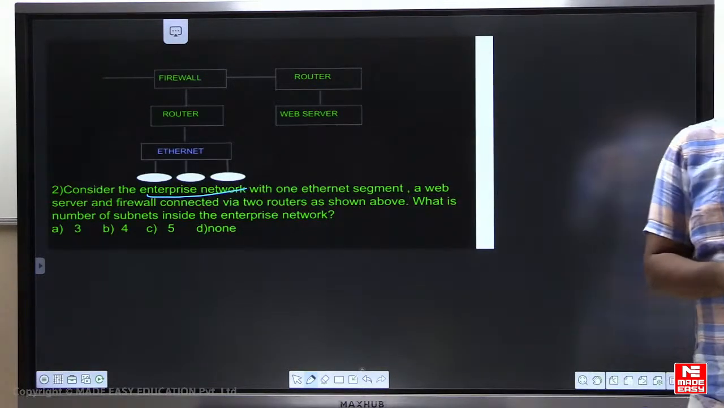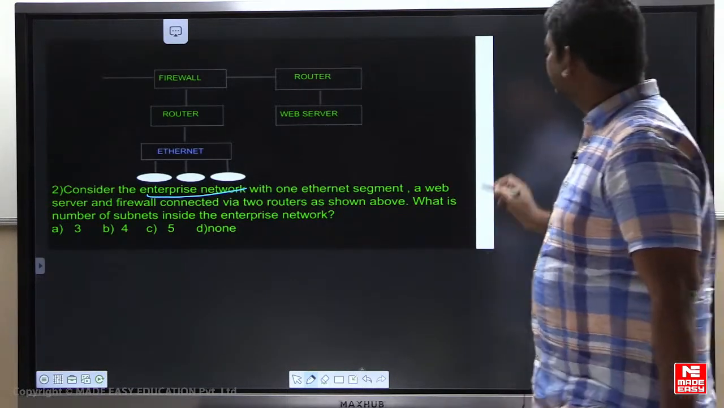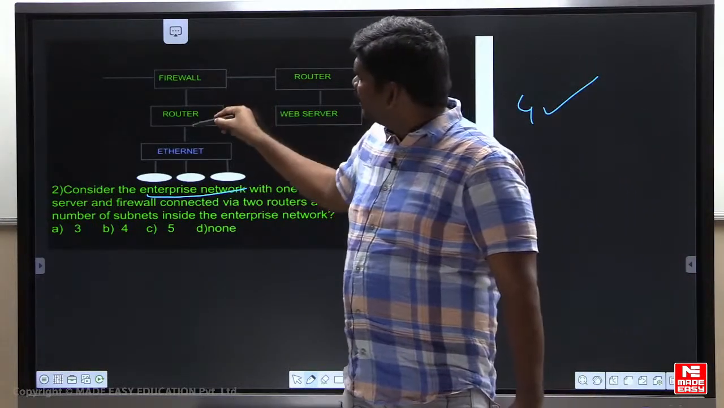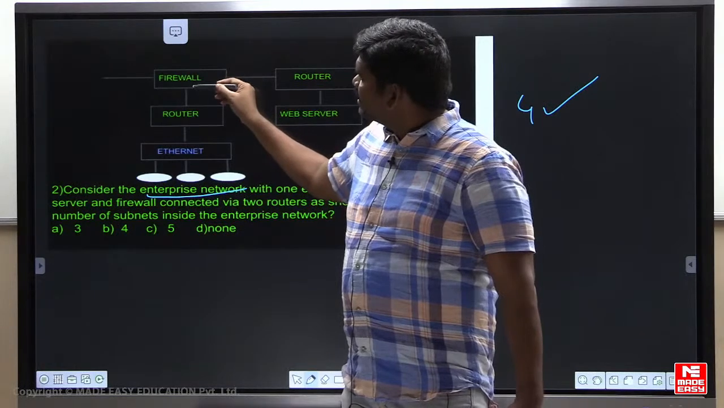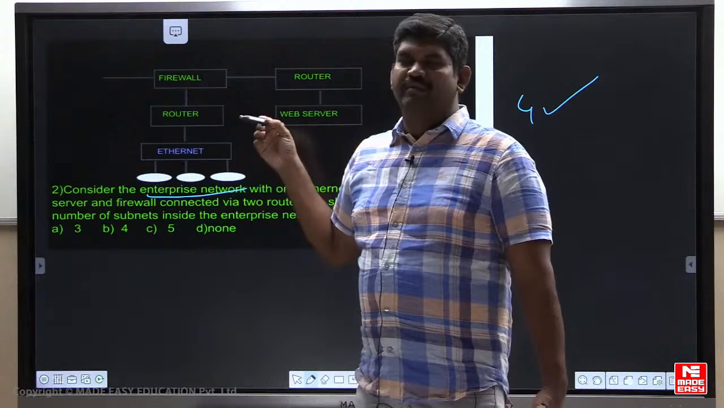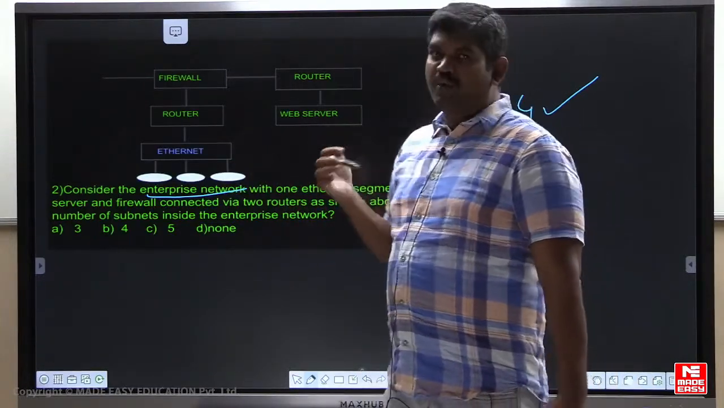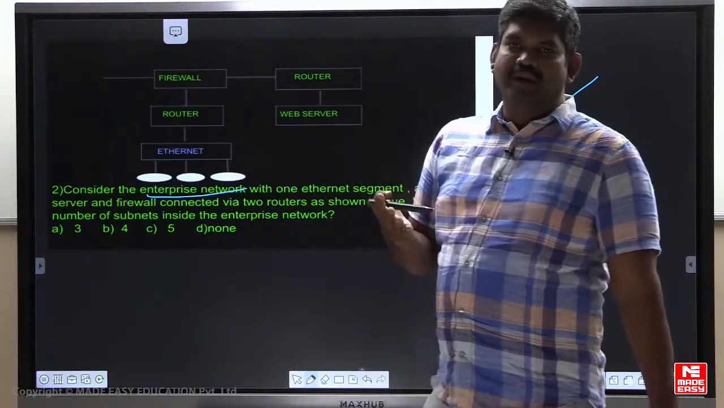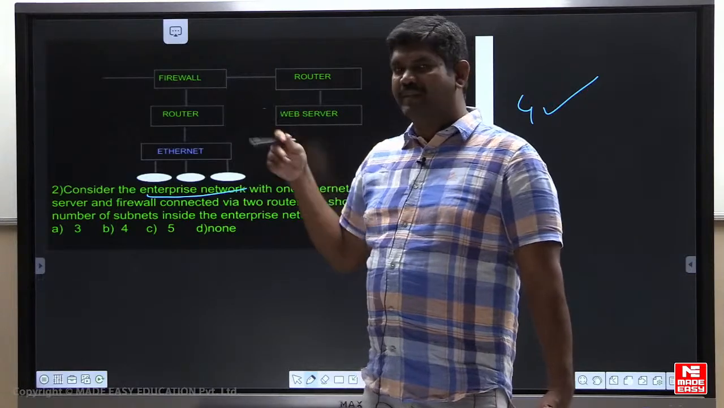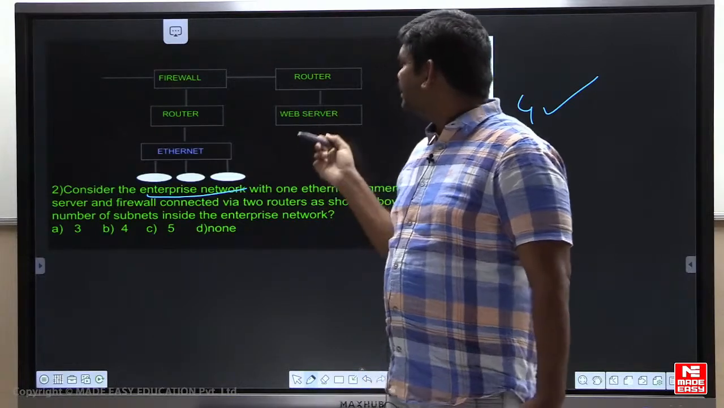Okay. So everybody is telling it's 4. Yes, correct. So how is it 4? You can see here we have 2 interfaces. Via this interface it is divided into 2 subnets. Whether it is divided equally or unequally, we are not bothered in this question. How do we know whether they are divided equally or unequally? They will mention the network portion along with a mask, then we can know. So it is divided into 2 equal subnets.